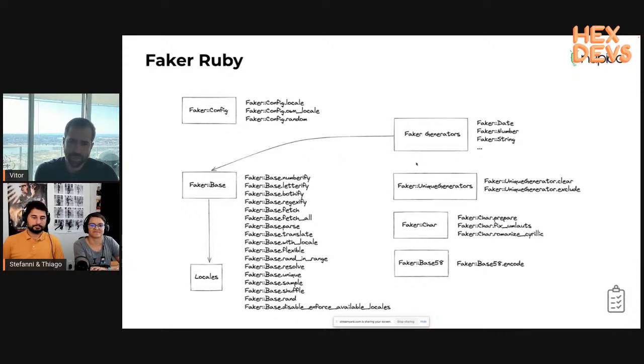So besides this, we also have some helpers. You would see a helpers folder, and we have Faker unique generators, and we have two methods for that. This basically allows you to generate unique values for your generator. And depending on the test scenario that you are using Faker for, you would need something unique, right? You have Faker char, Faker base 58, and these helpers usually support the Faker generators.